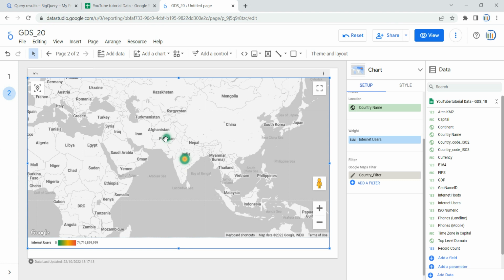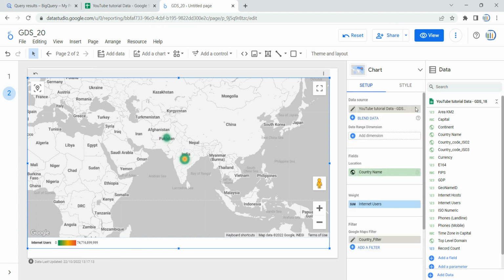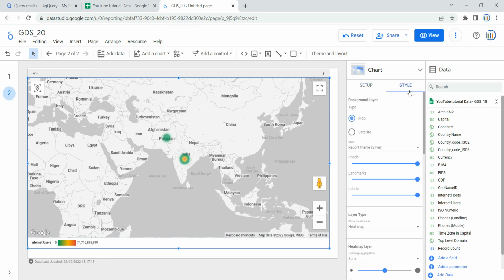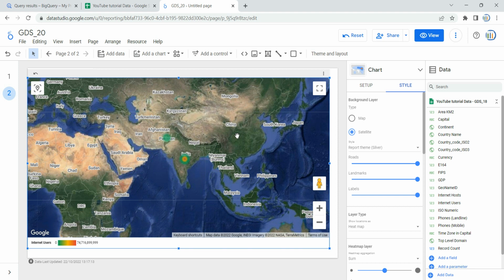Now if we talk about style, then the first option in style is the background layer. At the start of our video we discussed the background layer, right? The background layer displays the Google Map interface. Now if you want to change this to a satellite view, you can select it from here, and if you select a satellite view, it will give you an exact replica of Google Maps as you have seen on your mobile phone or on your desktop. So let's select map only.